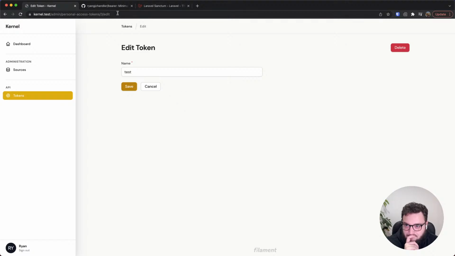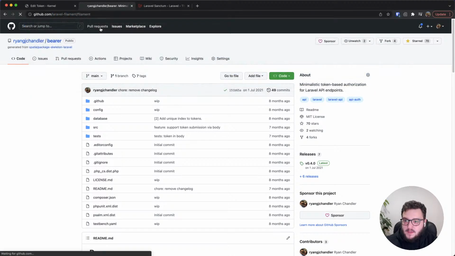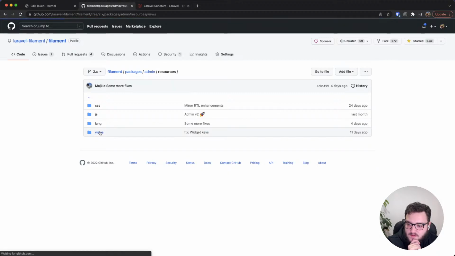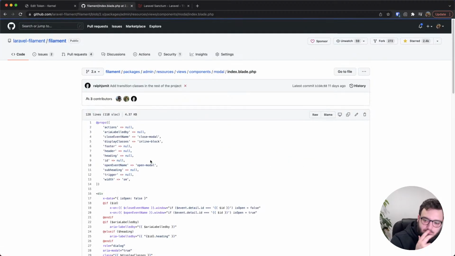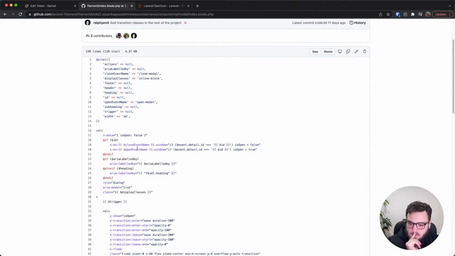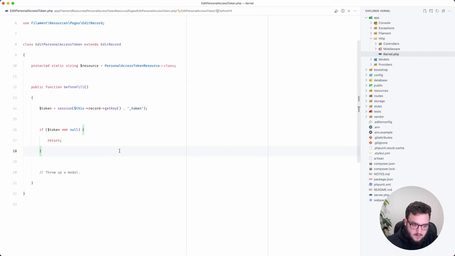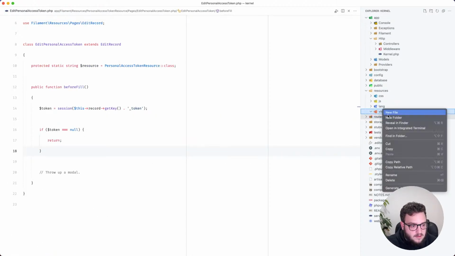So if we head back over to Filament, Laravel Filament, and the admin package, resources, views, components, modal. Open event name is going to be open modal. We're going to have an ID on the modal. Yeah, this is exactly what we want. Exactly what we want. So we're getting deep into sort of custom filament stuff right now.